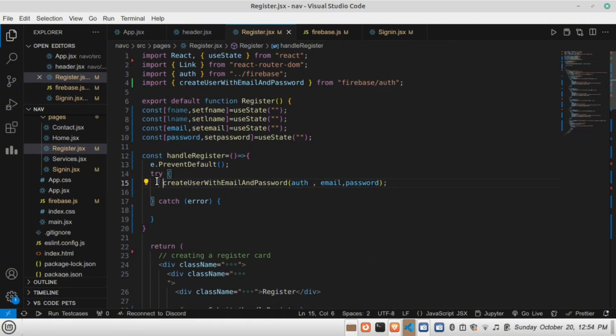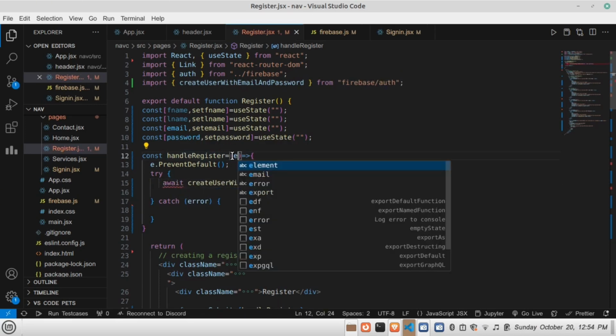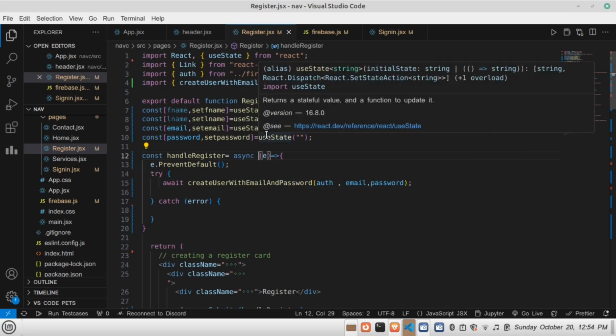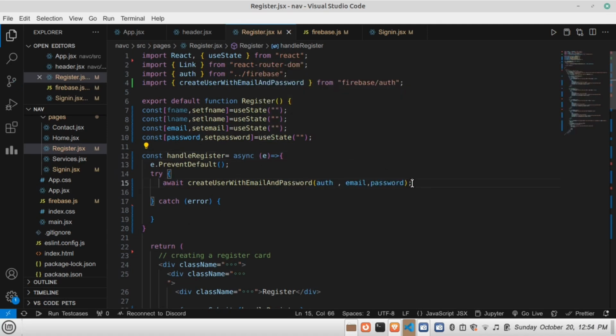And then I'm going to create it, or wait, because it will take some time, and I'm going to make it async. So I'm going to make the function async. So I forgot to type in async. So yeah, we'll quickly do that and make it an asynchronous function.